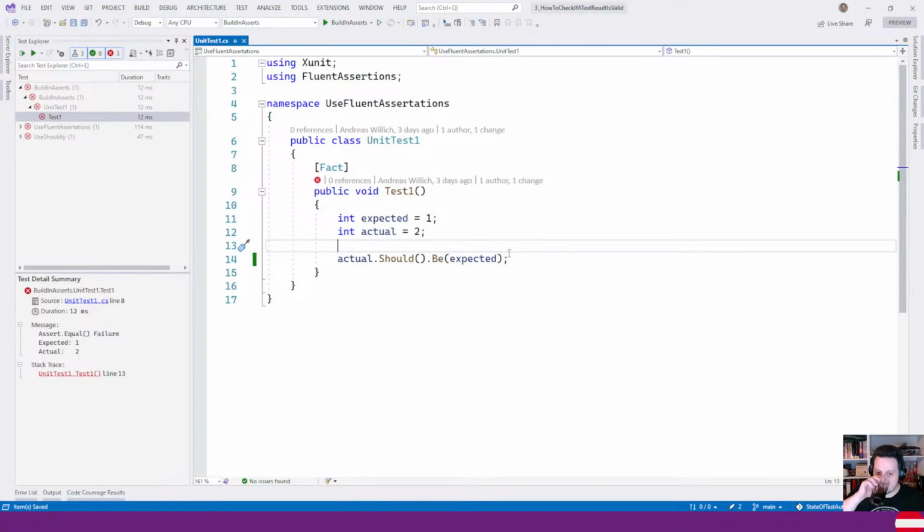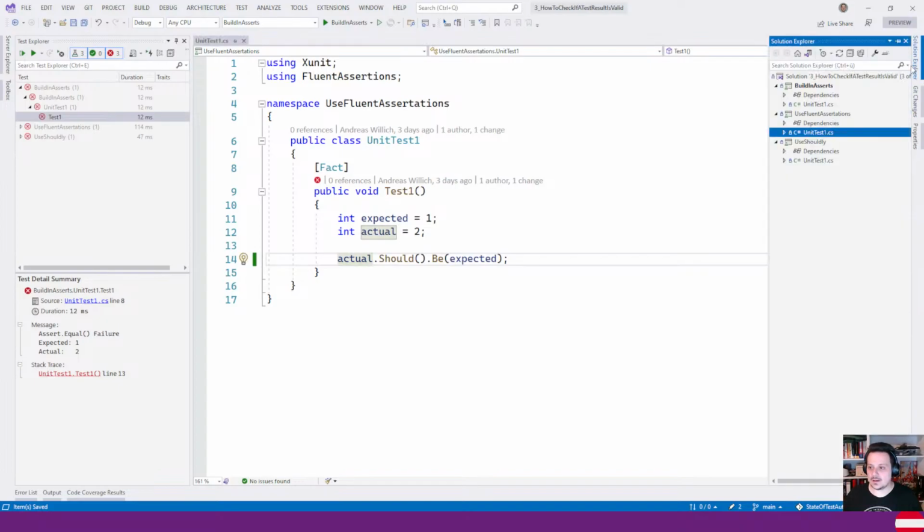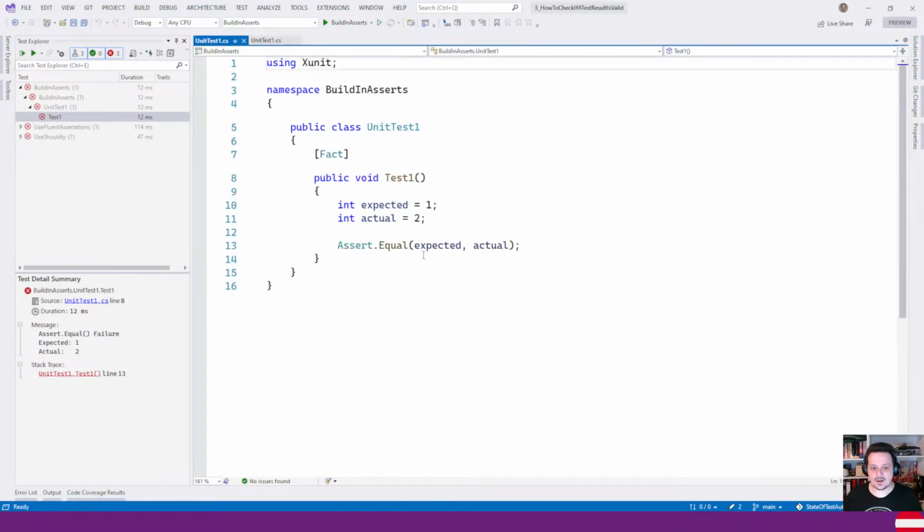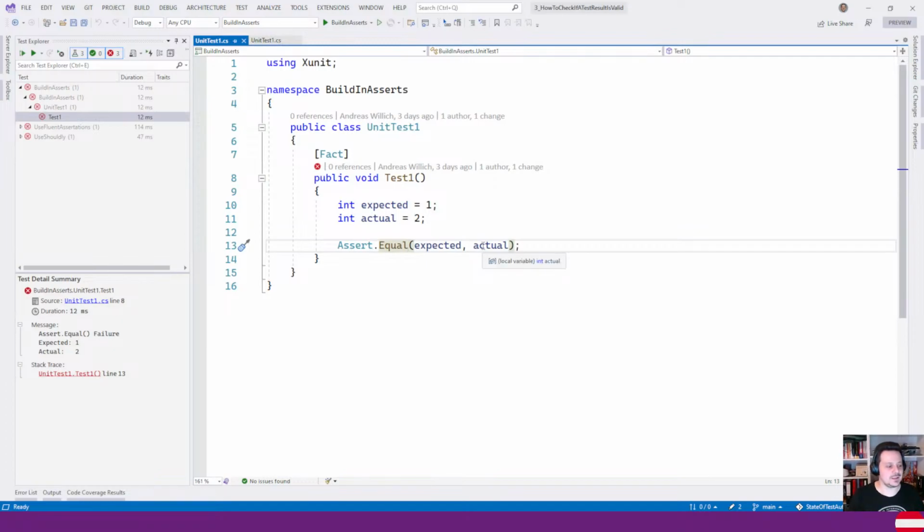And I personally like these kinds of fluent APIs because it makes it so much more readable. And I'm honest, I always switch. I always forget which of the two parameters is expected and actual. Then my error messages are the wrong way around.